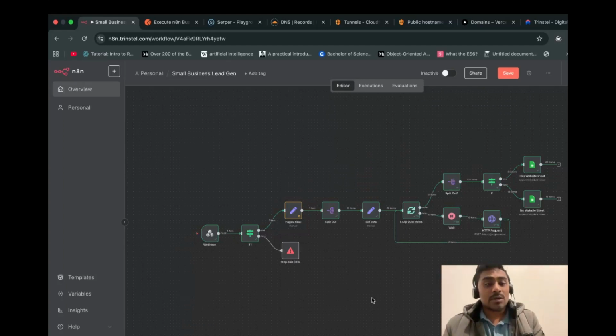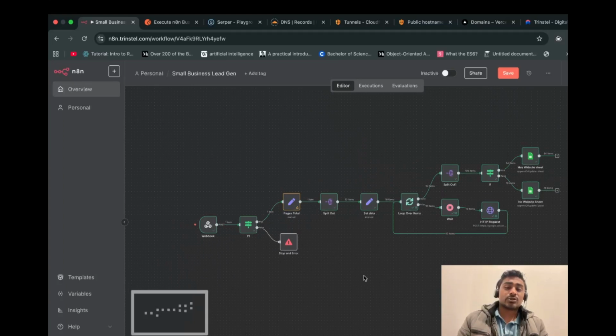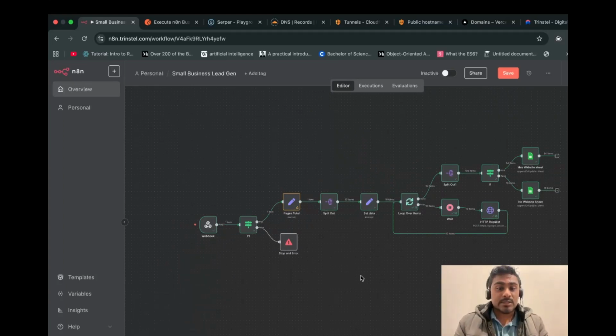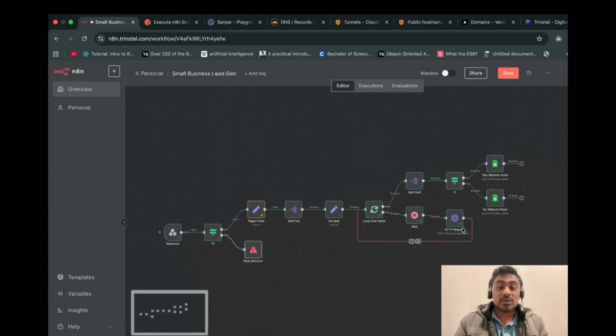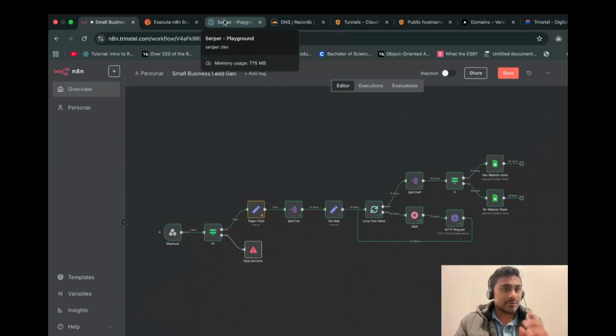Right, guys. So the workflow that we're going to be demoing today is a small business lead generation system that I recently built. And what it does is it basically searches for businesses on Google and it saves it to a Google Sheets, right? So the service that we're using to actually do the scraping and the search is called Serper.dev, and it's a platform that I recently discovered.